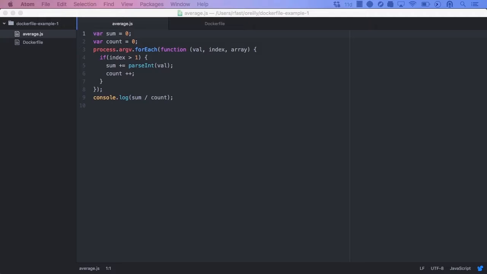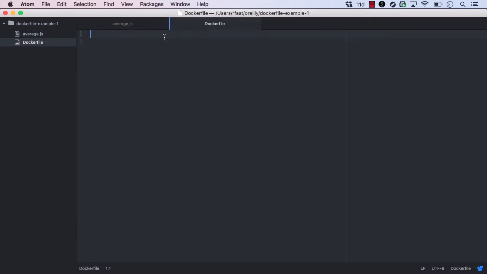For this lesson, we have a directory containing an empty Dockerfile and our average JavaScript application from the last lesson. Let's make our first Dockerfile. Dockerfiles are always named Dockerfile with a capital D and no spaces. The first instruction in any Dockerfile must be the FROM instruction. The FROM instruction specifies which base image to use as a starting point for the image. We can pick any base image we'd like. For this demonstration, we'll just use the latest Alpine Linux image. Notice the instruction name is always in all caps.